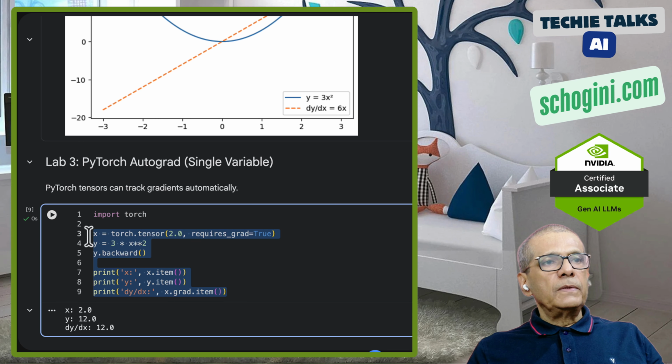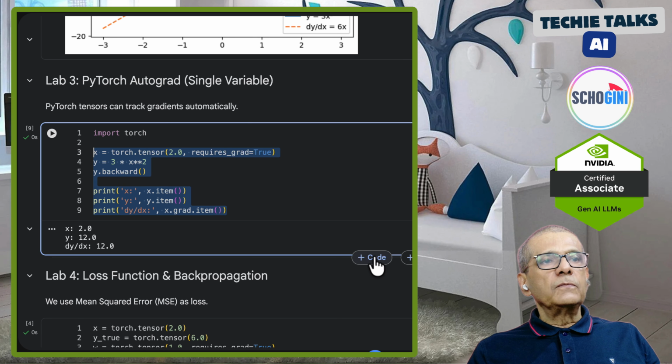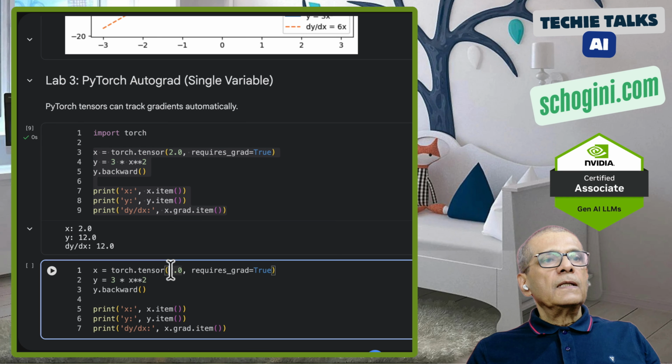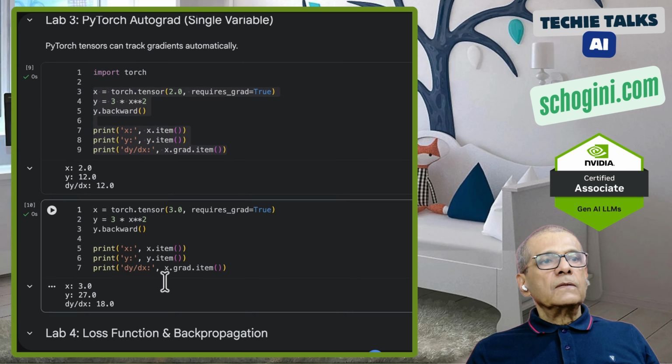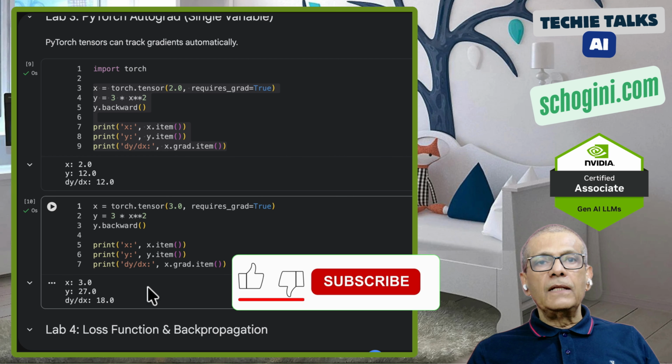So if you want to compute the gradient for another value of x, what do we do? We here just change this x to say 3. So what should be the value? y is 3x squared and dy by dx is 6x. So 6 into 3, 18. See here, without us calculating, we have the derivative at a given value of x.